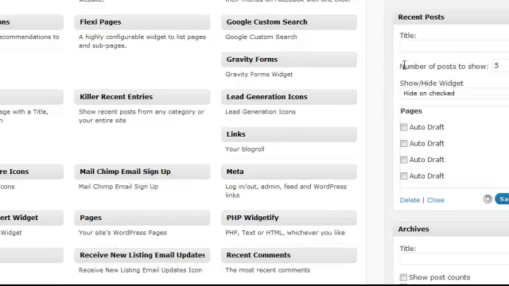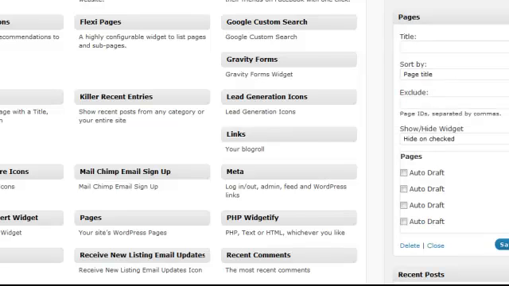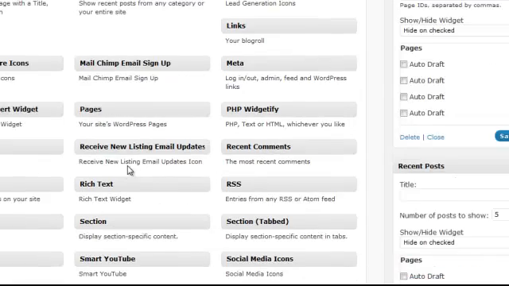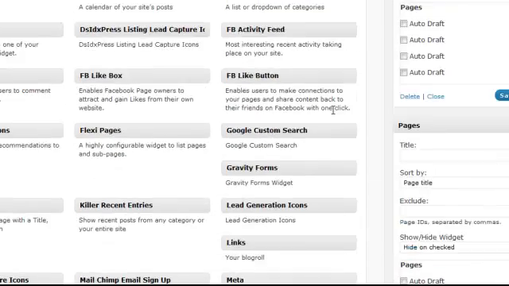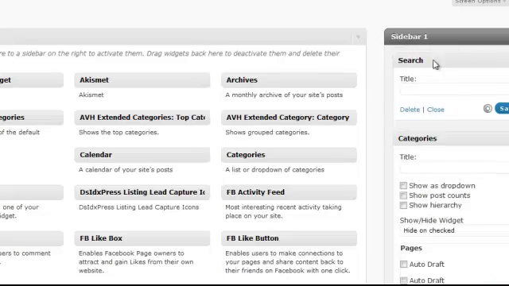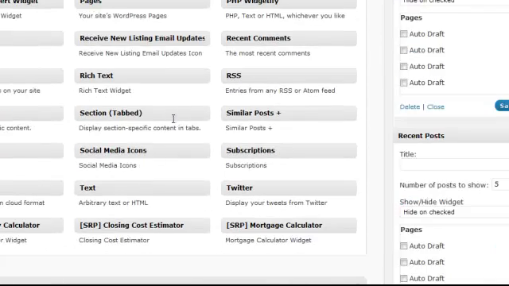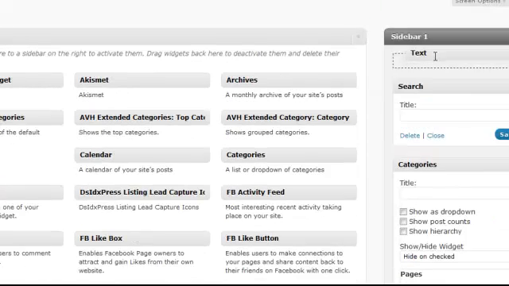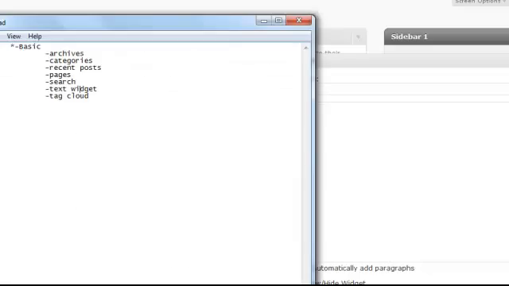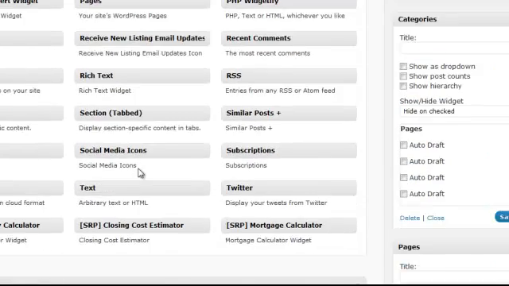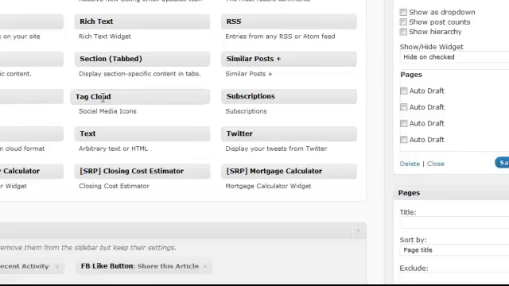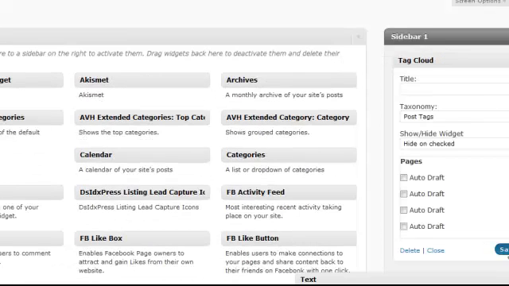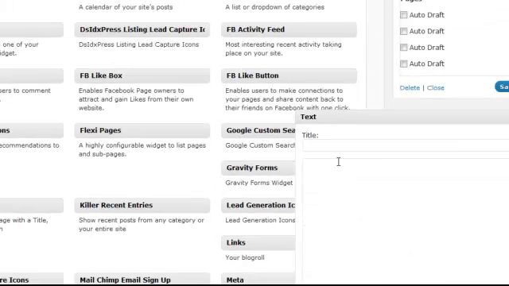we have your pages, and then we have your search widget here. Then we have your text widget, which is basically a basic group of text that I want to go over a little bit more. And then we have your tag cloud, which is here. So these are your basic widgets, alright? Now let's save them all, and I'm going to show you what each of them is.